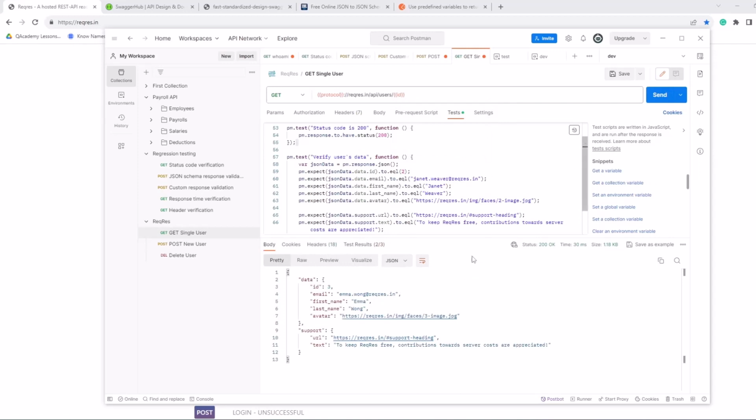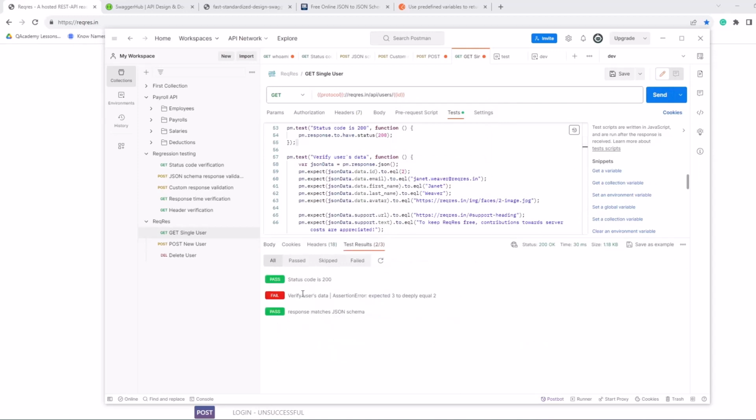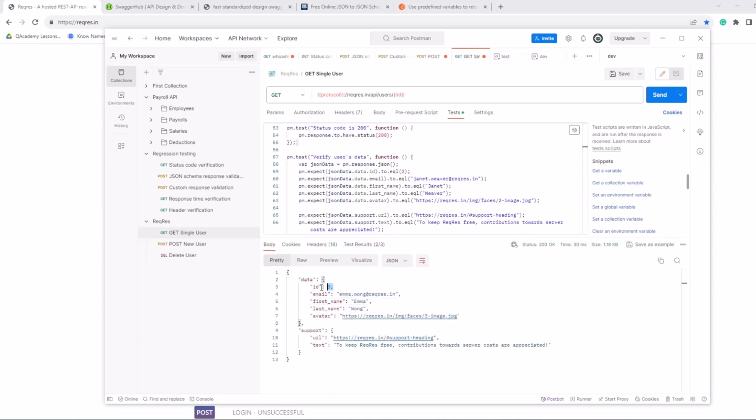Now, if I run it in dev, it will fail, right? It starts failing on the ID that comes back. So instead of 2, we get 3 back, and it's failing the test. If we switch from dev to test environment and run it again, we're looking good.